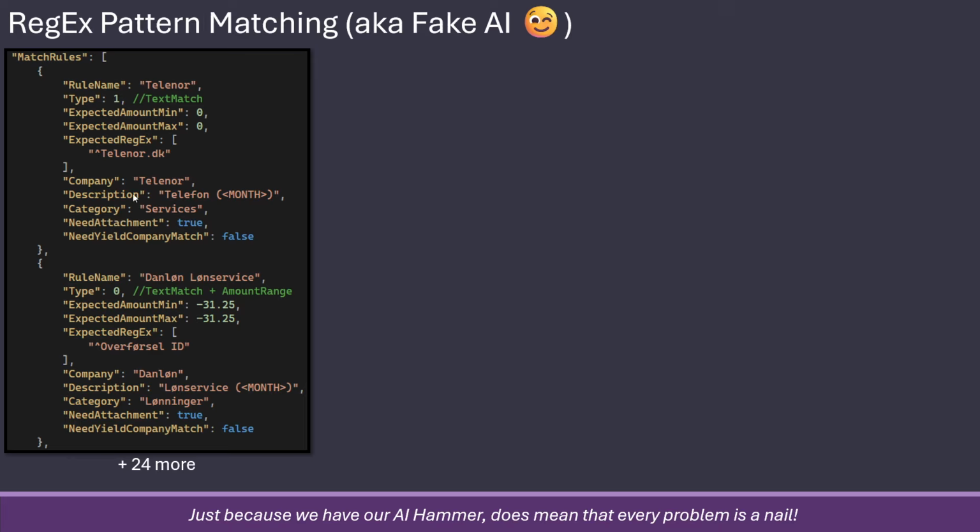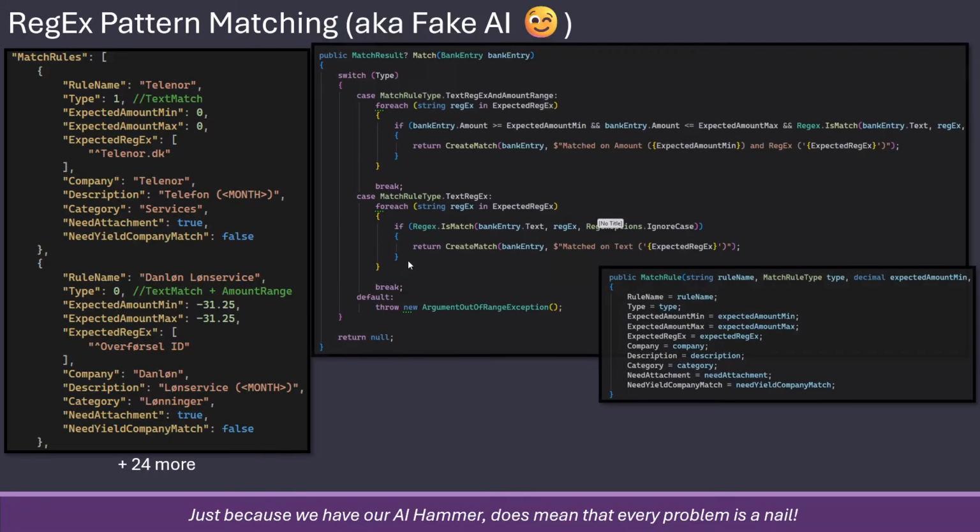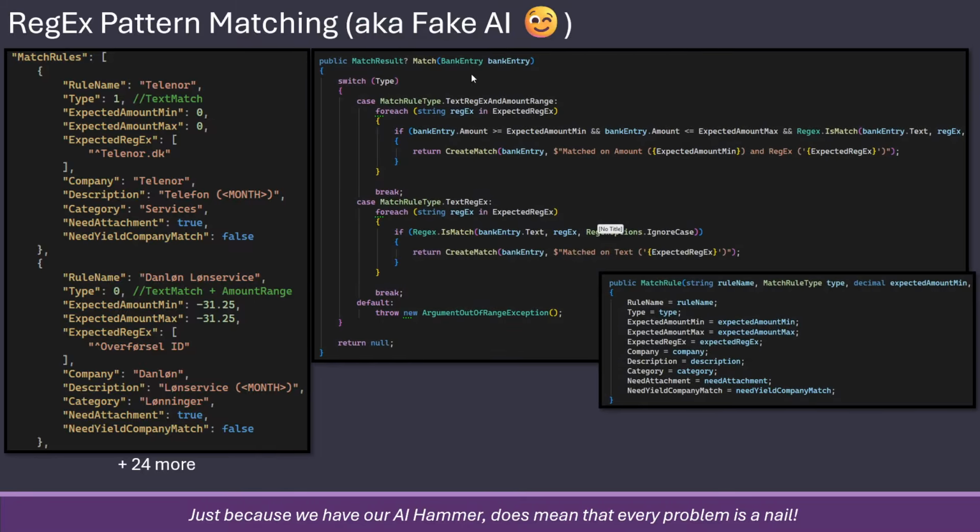So here's just 2 of the rules I put in. I put in 26 in total in order to do my pattern matching. And I do my matching, very simple, by regex, nothing special, and turn them into some match rules that can give some match results back. And based on this, I now have some raw information. I've taken the little raw text I have, plus the date and the amount, and given it a company if it was found with regex, description, category, and so forth.